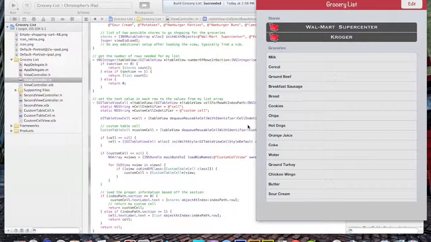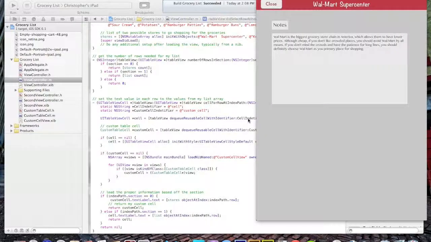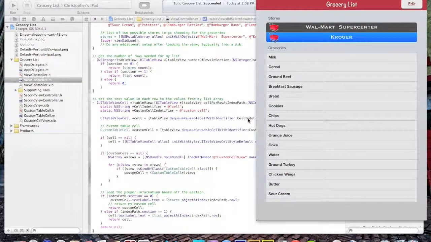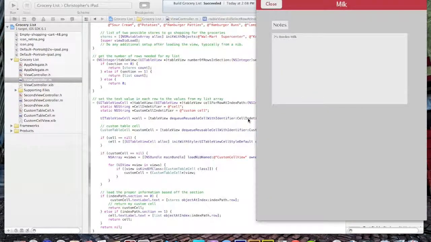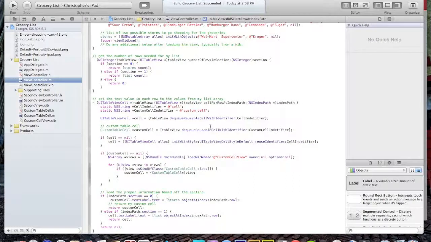Up here at the top where it says Walmart Supercenter and Kroger, that is my custom section. It's in a separate section, so it's one table view with two separate sections, as we were taught in the videos. When you click it, it'll give you notes about Walmart, the pros and cons, and if you hit Kroger, it'll give you the pros and cons of Kroger. Now, as far as the grocery items, if you click them, it'll tell you, 2% Borden brand milk. For ground beef, it'll tell you to get 80% lean, 20% fat, giving you more specifics about that particular item.